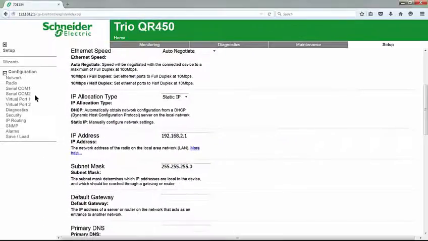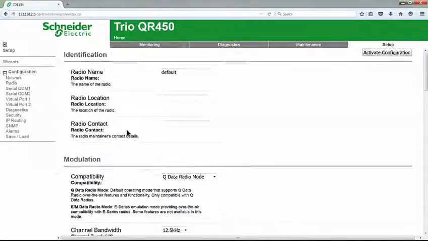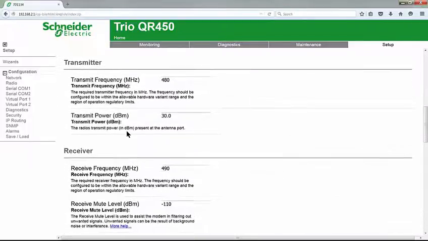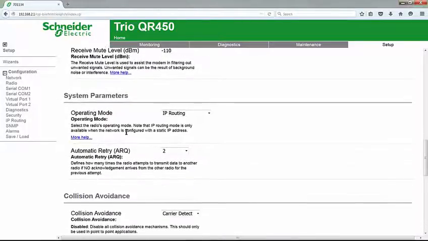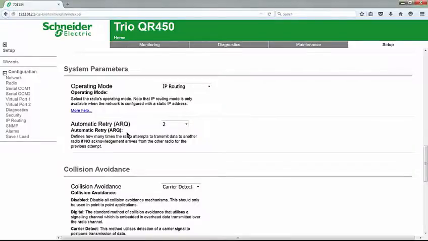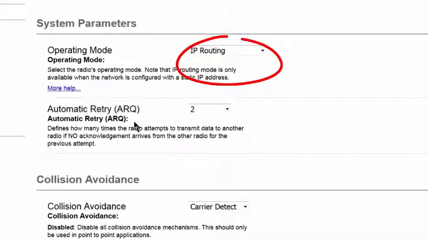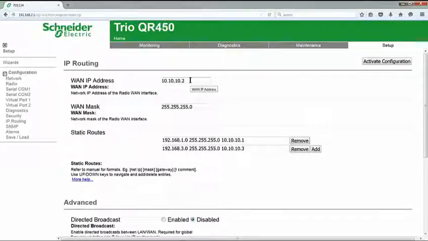We need to go to the radio page to enable IP routing mode. There are other parameters, but for this example, we will presume that the radio system is already operating. You can see here that the operating mode is IP routing. The default is transparent bridge. However, we cannot configure IP routing until after we have made this change. Only after selecting IP routing mode can we configure the IP routing page.